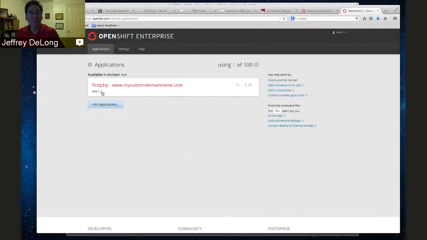I've also created an application already, first PHP. We also provide instructions to go through. So, for instance, when I created first PHP, I followed a set of instructions to do that, similar to what I would have learned in the OpenShift admin training. So I went through all of that. I followed the instructions, and I created this application.